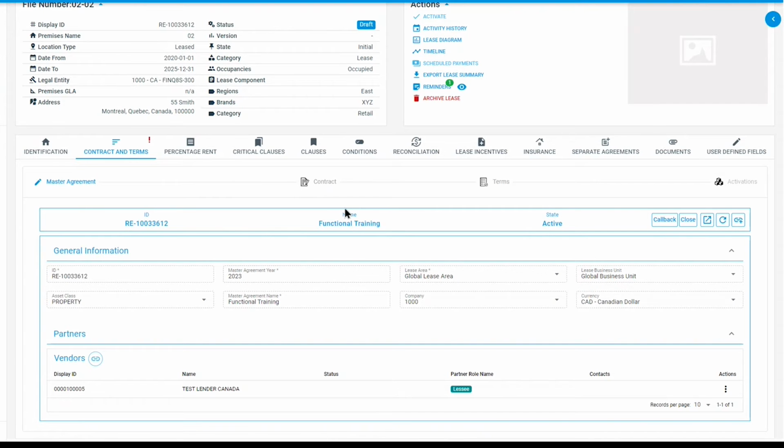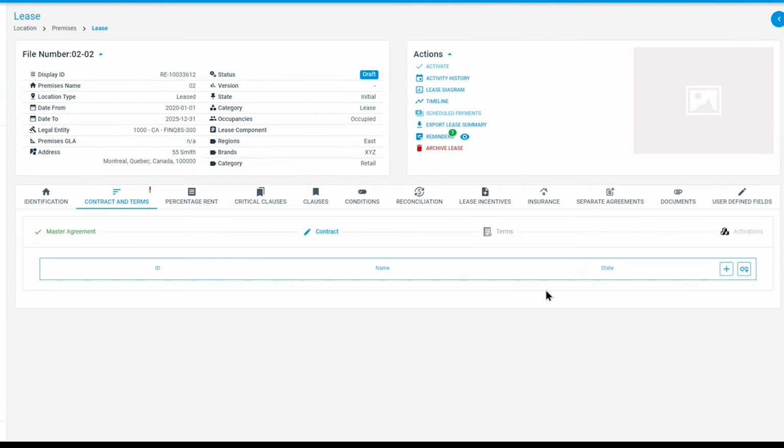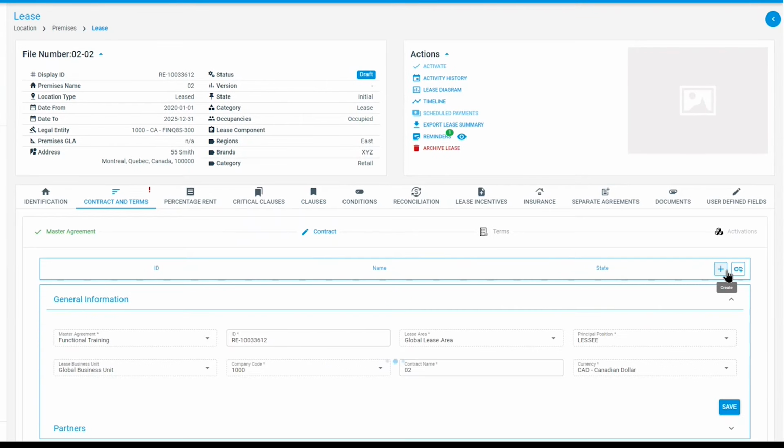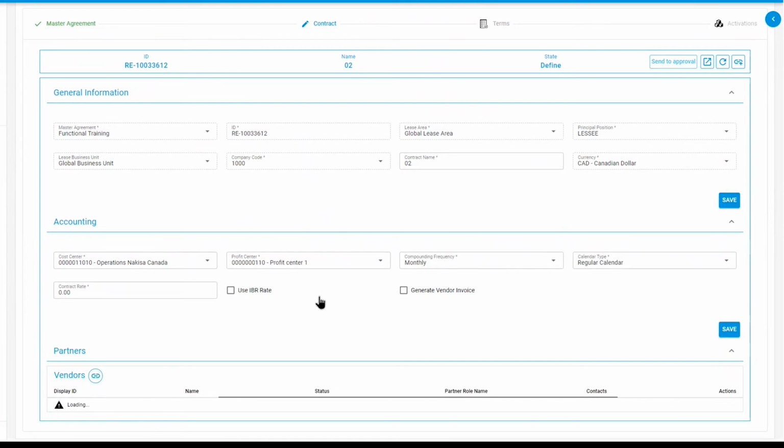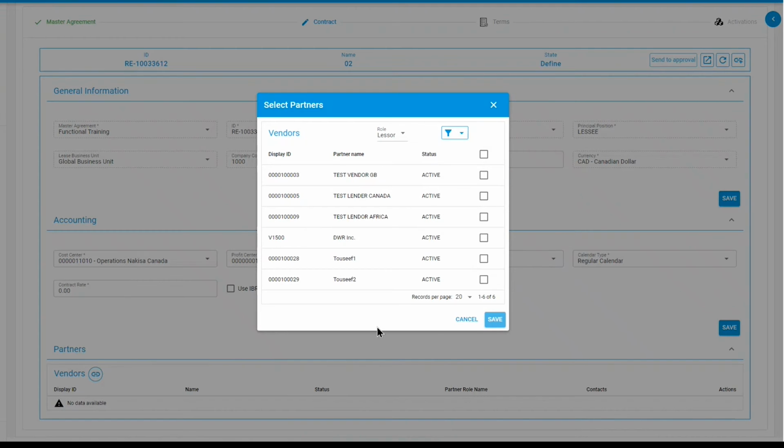Now let's create our contract by clicking on the plus button once again. Once more, the general information will auto-populate within the system, and you can go ahead and click Save. The accounting information will also be there, and you can click Save. And then you can go ahead and select the vendor. You also have the possibility of selecting several vendors at a time, or if you only have one, you can go ahead and click, select, and click Save.